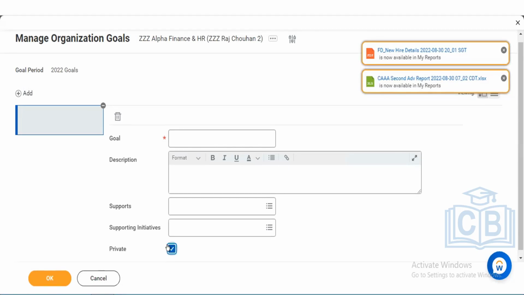But if we want to restrict that, we can just click over here. This is something the client will tell you, or as a consultant we have to ask them whenever we do any implementation: whether you want this goal to be visible to everyone or only to the workers who are assigned to it.